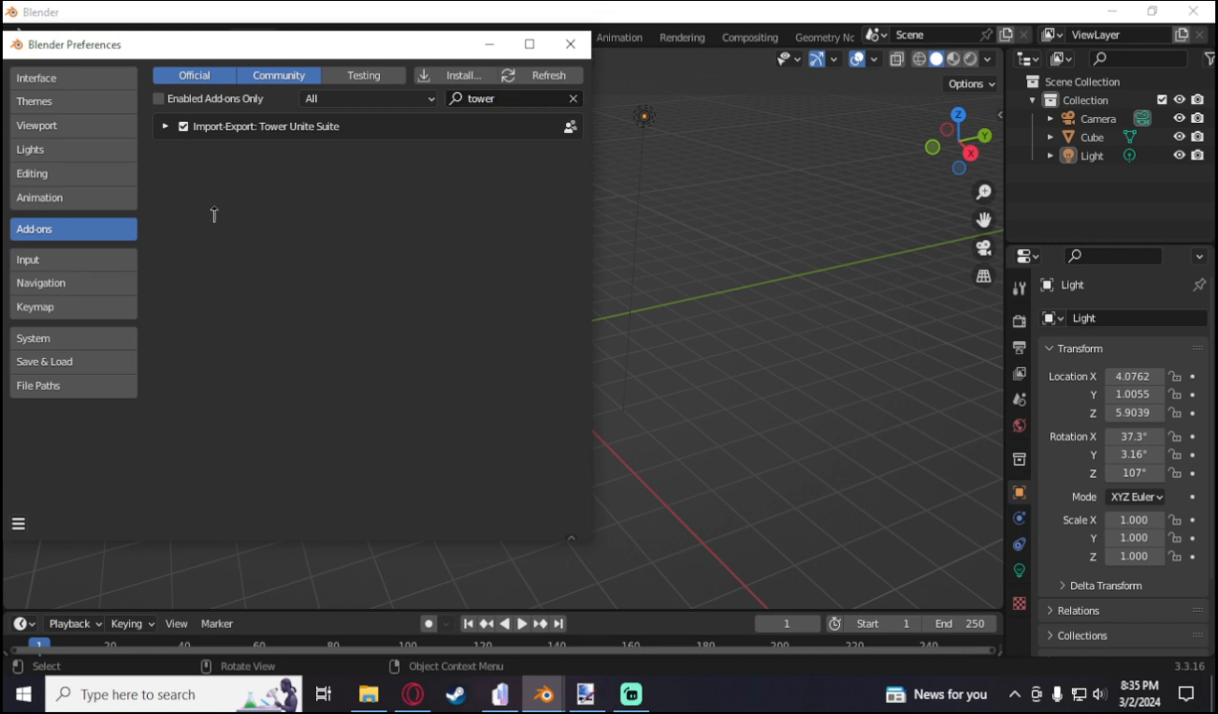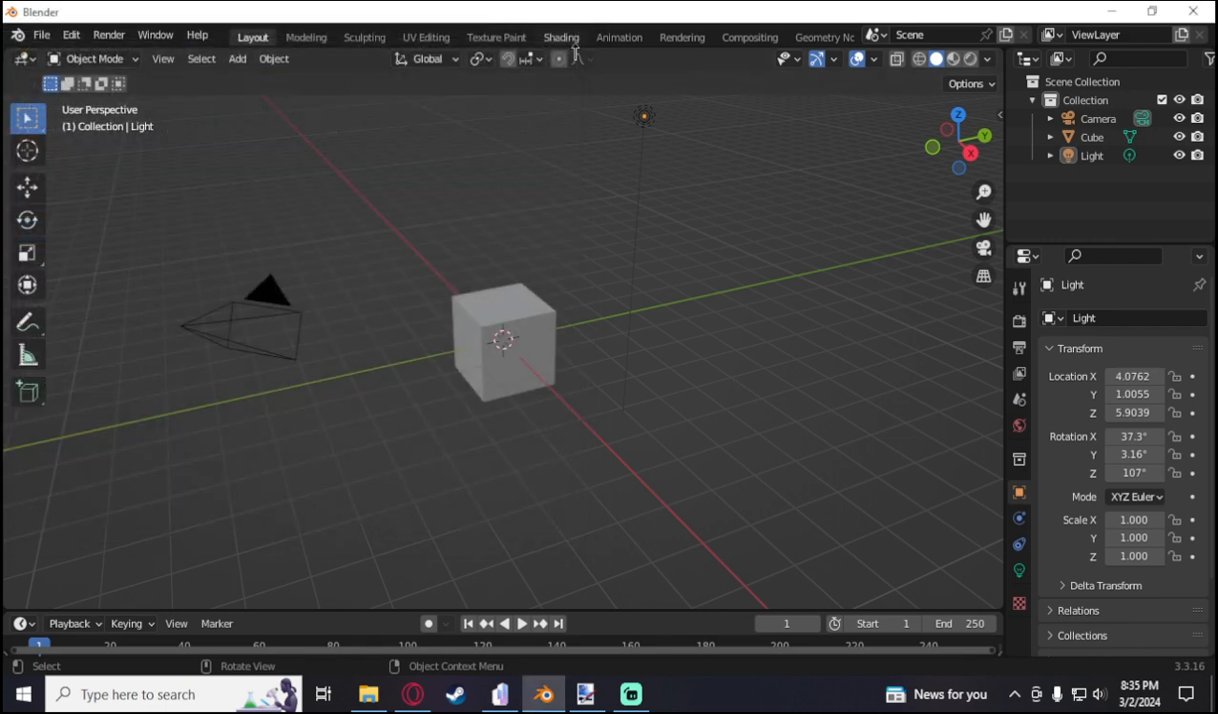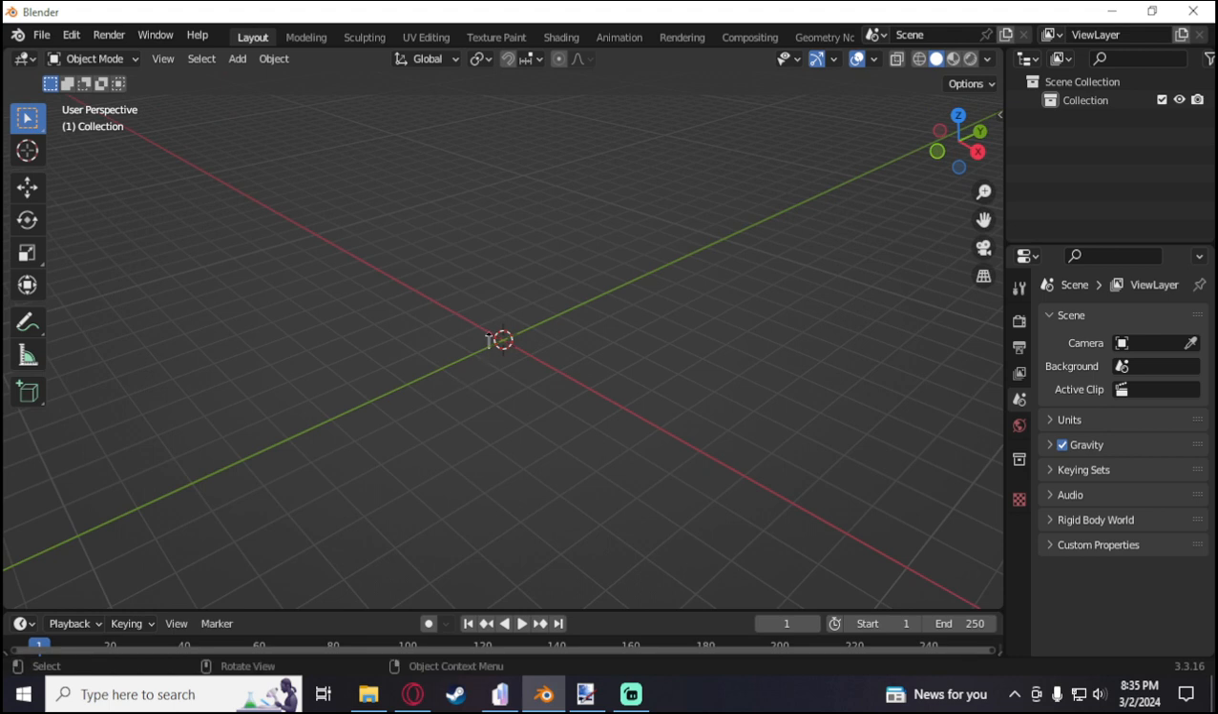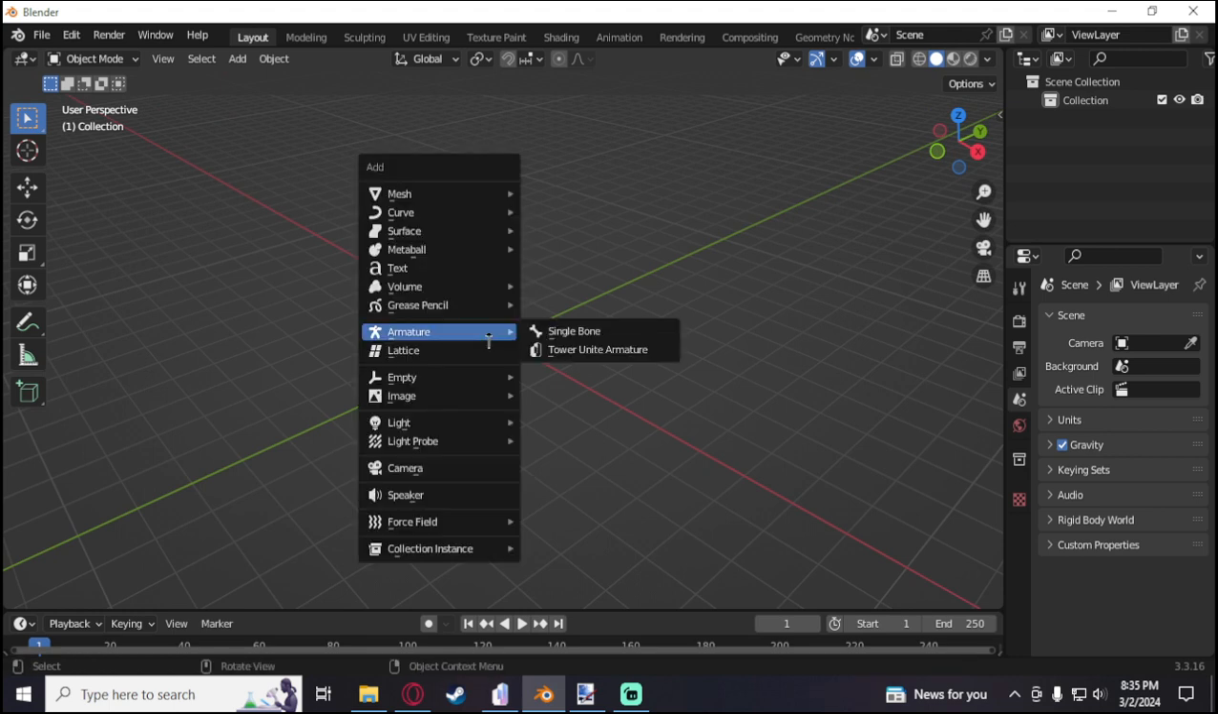And if it crashes while importing this add-on, which it will do, then just do it again and hope it doesn't crash. After you've done that, click A and then the delete key on your keyboard, and it should delete all the objects in here. Now we're going to press Shift A, and it should bring up this menu, and you want to go to Armature, then Tower Unit Armature.